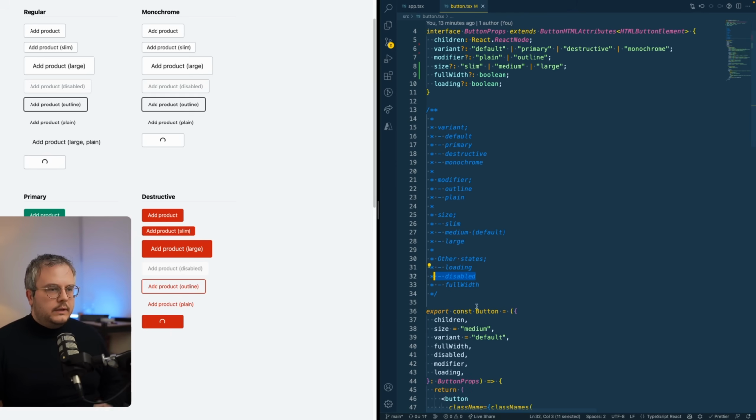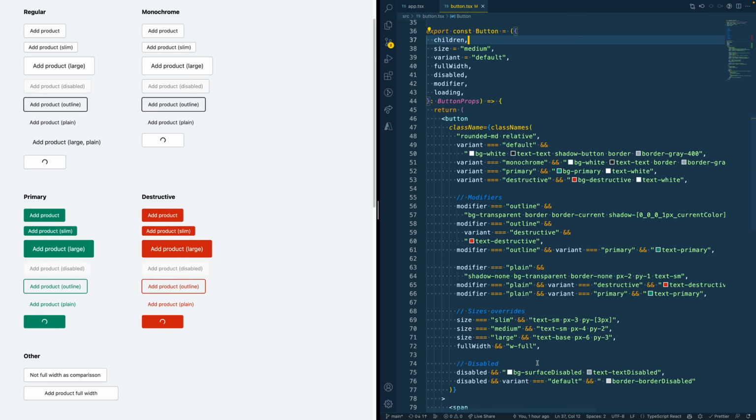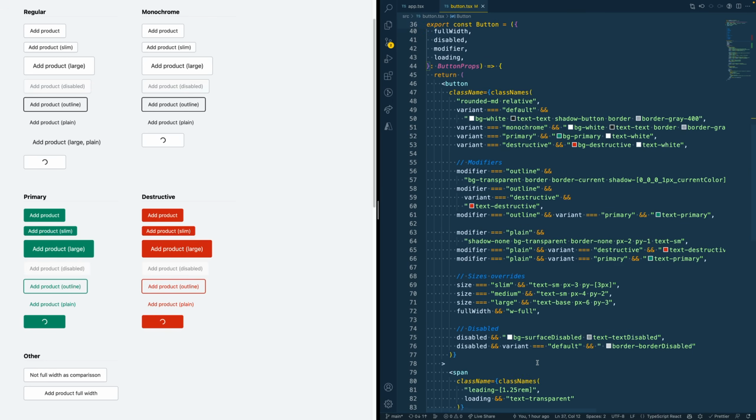So if we scroll down a little bit, you see also that I added a few defaults. If you do not pass in a size, then the size will become medium and the variant will become default. And now we get actually to the Tailwind class name generation. You see it's a lot.